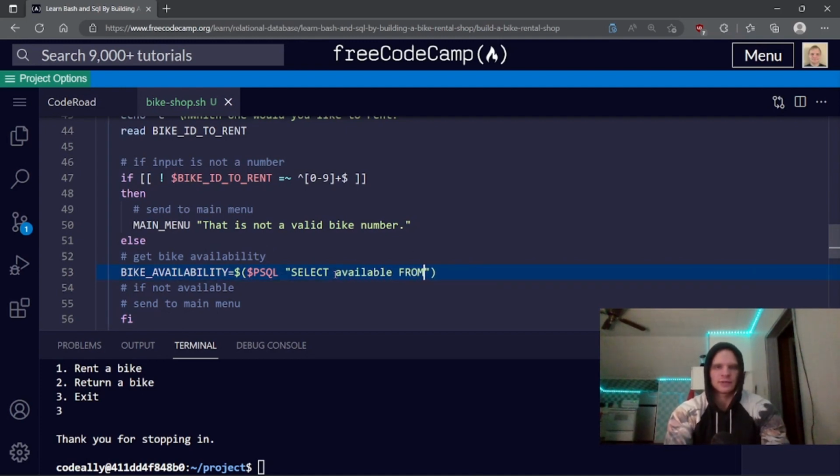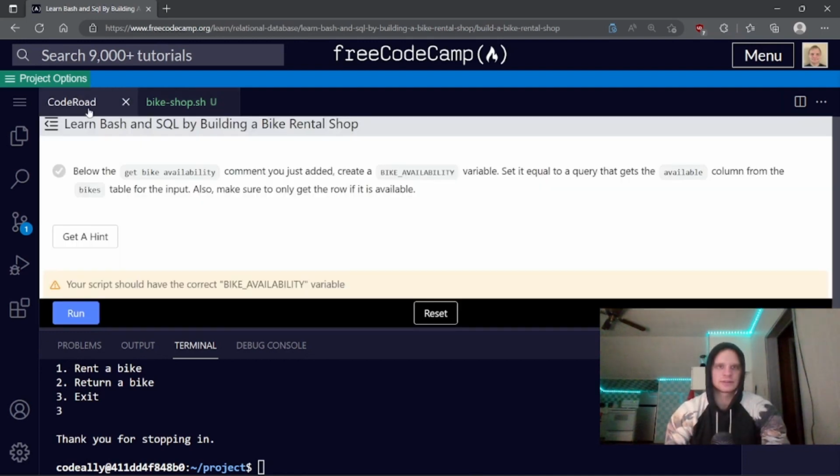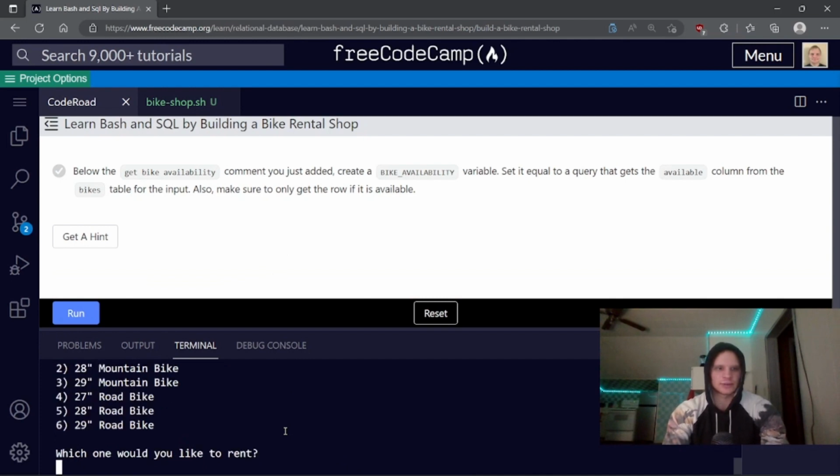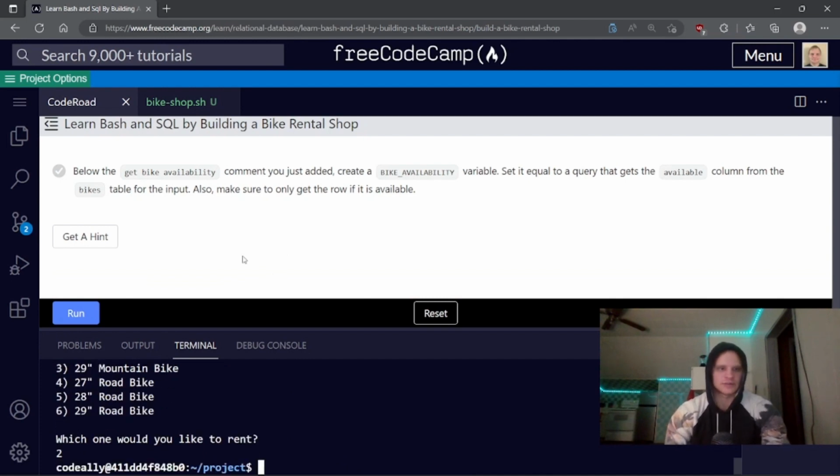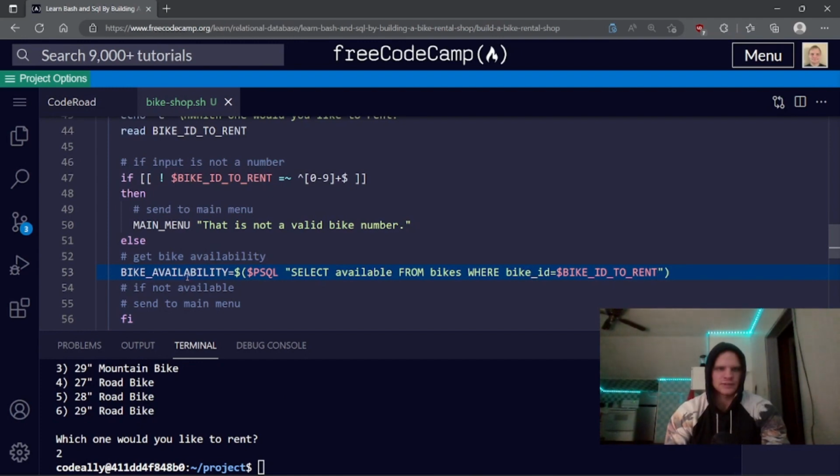It gets the available column from bikes. I'm guessing it's where the bike ID to rent is. Where bike ID equals bike ID to rent. I'm guessing that's what we need. Also make sure to only get the row if it is available. Run. Okay, what is going on? What's wrong? One, rent a bike. Two. I need to echo this or no?